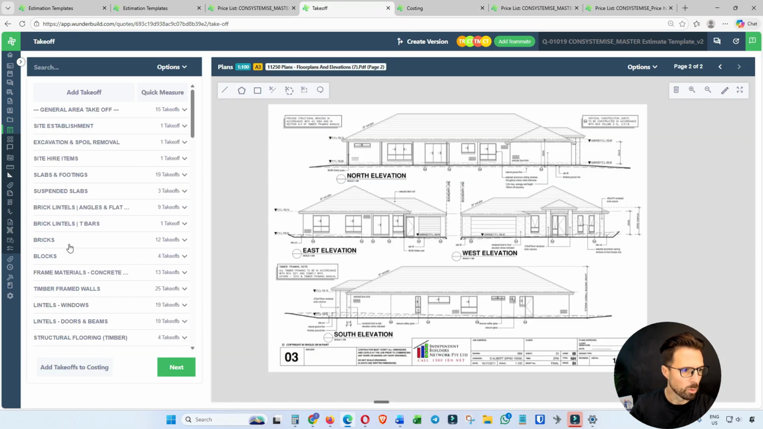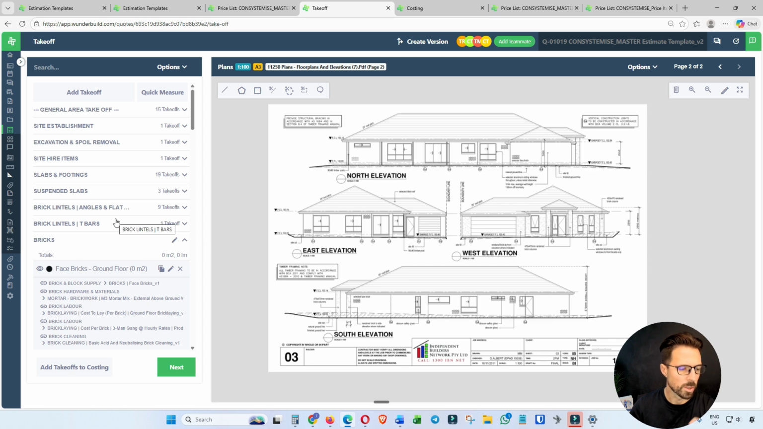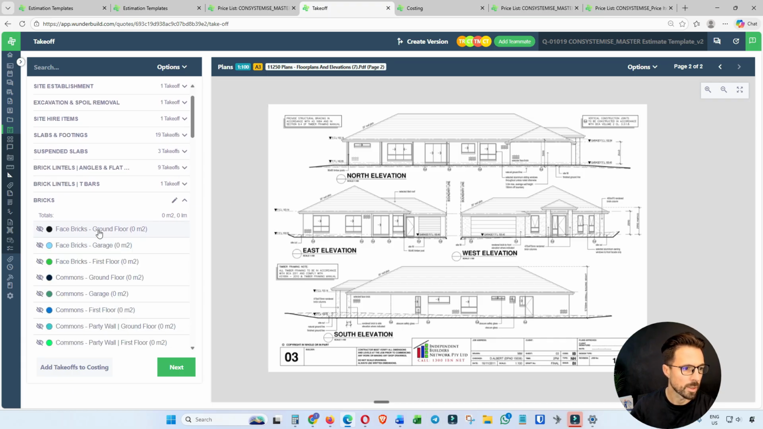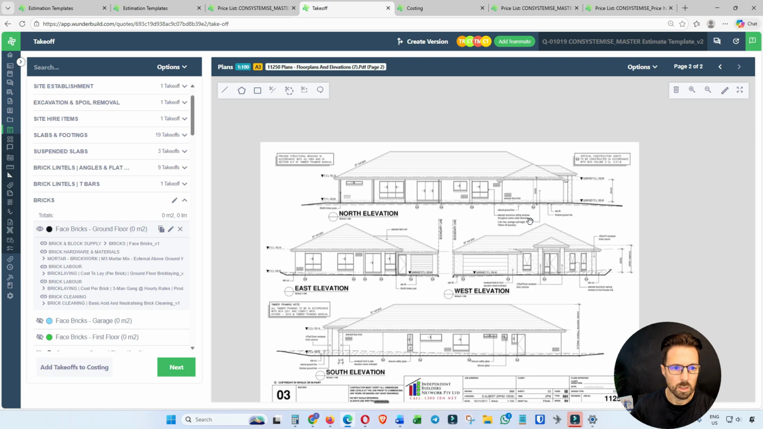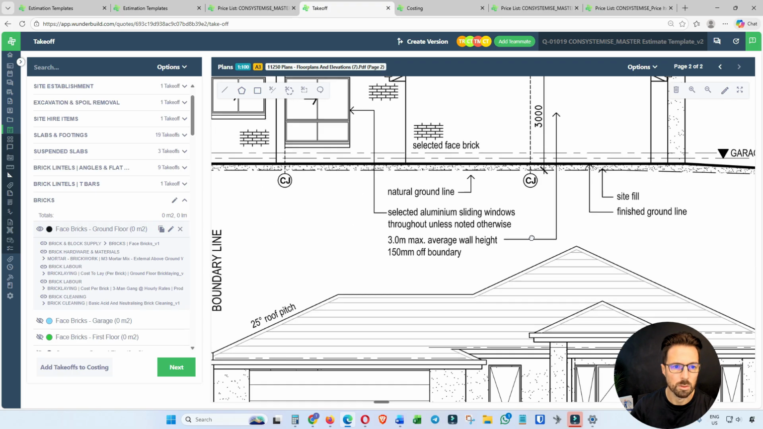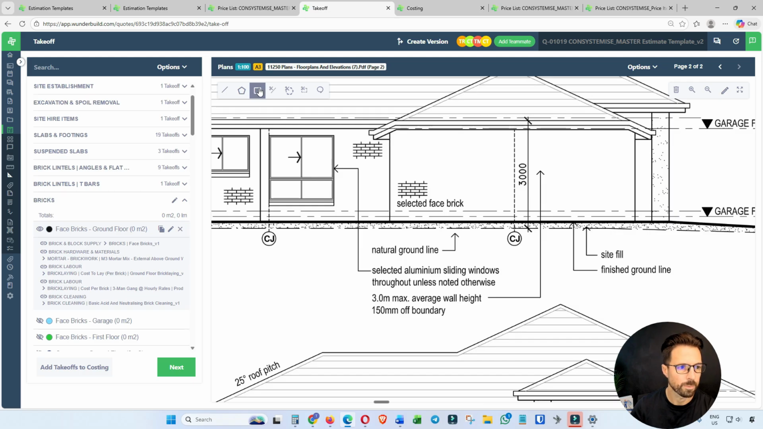We'll do bricks, which is a common item. So let's just measure some ground floor face bricks. So I go to this takeoff item here, it's selected, and let's just go to an easy part of the plan here. I'll just do this garage wall here.